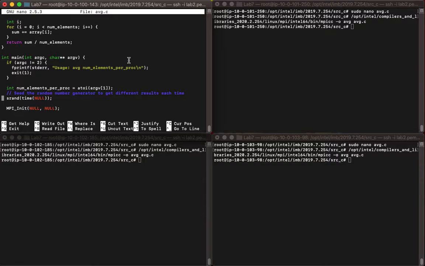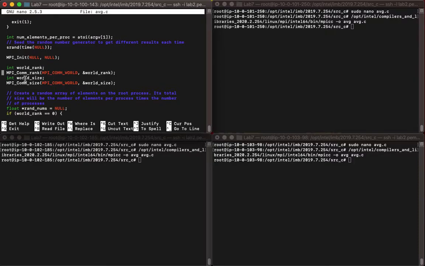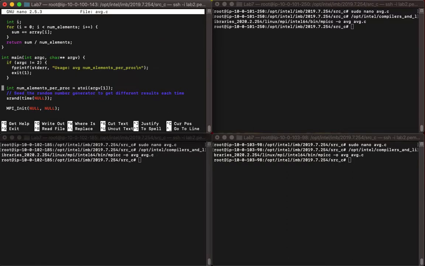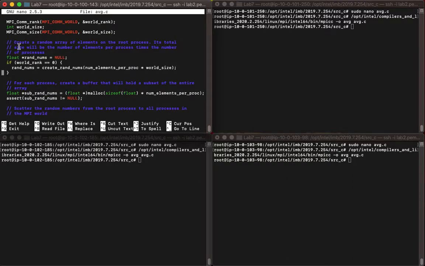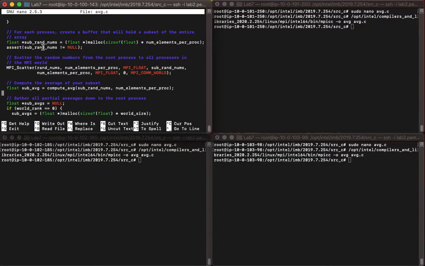We do MPI init, MPI comm rank, MPI comm size, same as before. Then we create a random array of elements on the root process, and its total size will be the number of elements per process times the number of processes. Number of elements per proc is argument 1, right? So we call create rand nums here if the world rank is equal to 0, that means if it's the root process. If it's not, we just create a buffer that will hold a subset of the entire array. And then we compute the average.